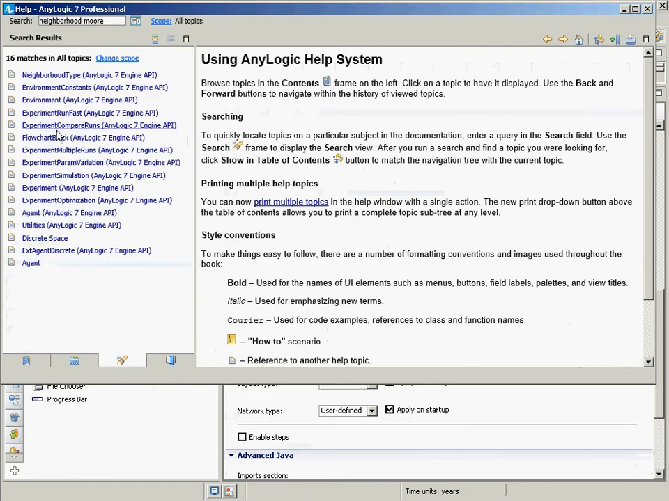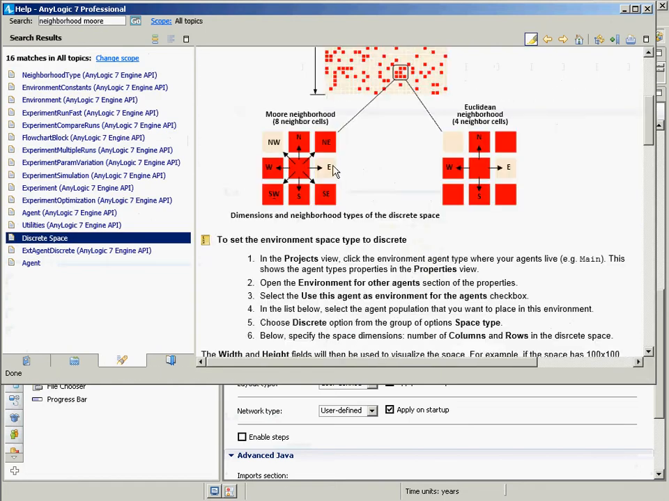Okay. There we go. Discrete space. This is what we want. And here we have 4 neighbor cells: north, south, east, and west. Whereas with the Moore neighborhood, we have 8.